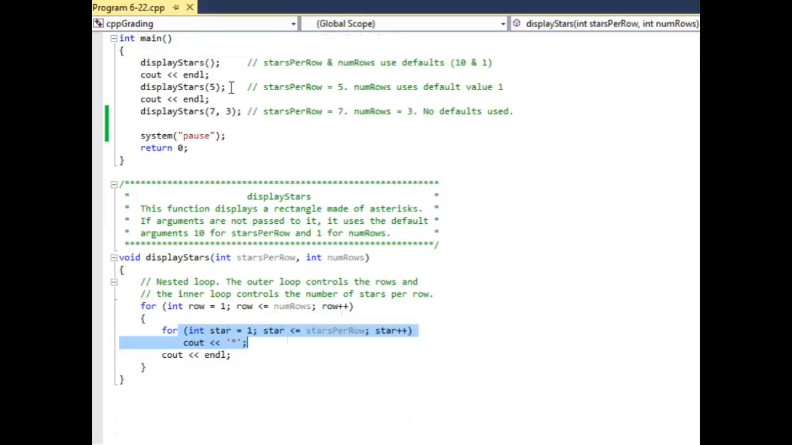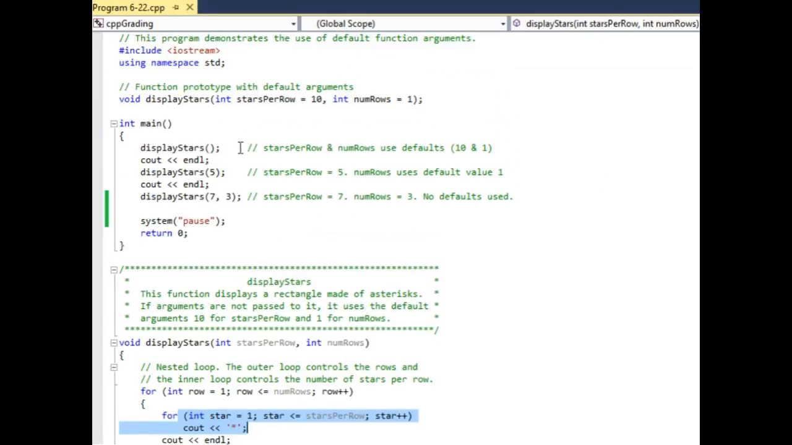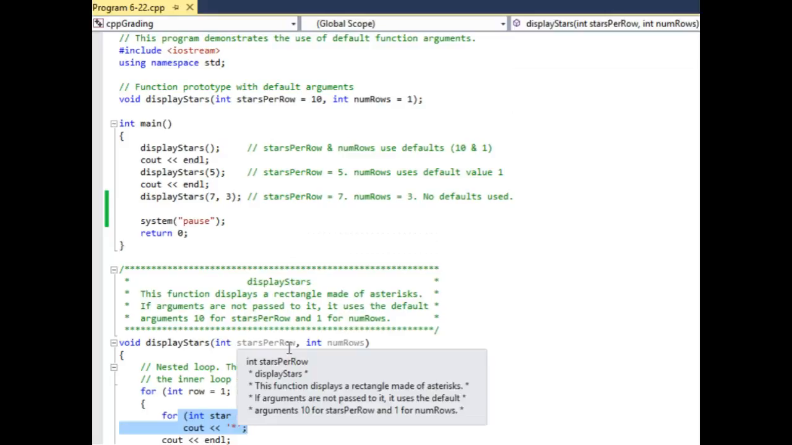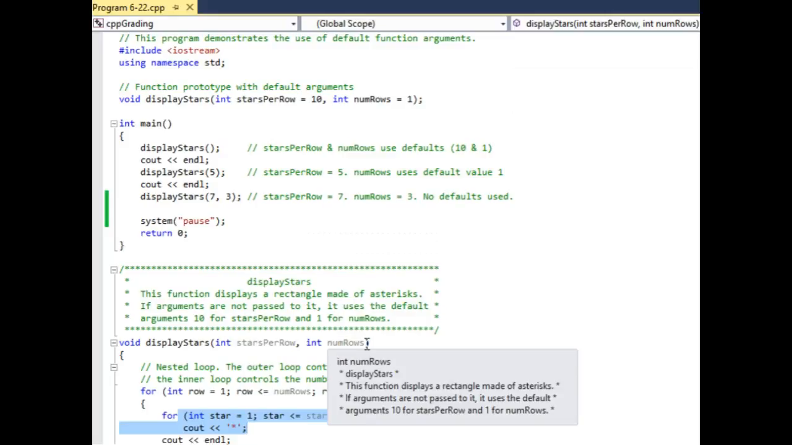If I call this function with 5, then the first argument, 5, will be passed into stars per row, and the second one, because there is no second argument, will default to 1. So we'll see 5 stars and 1 row.